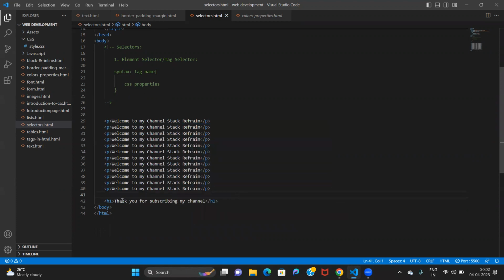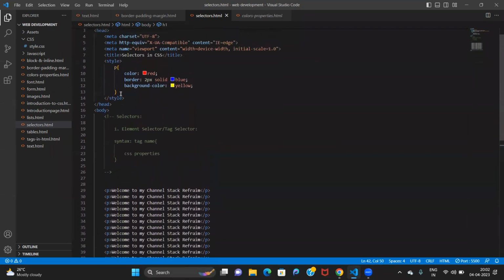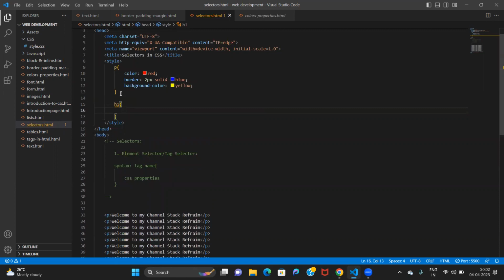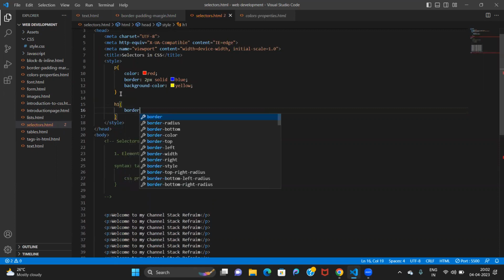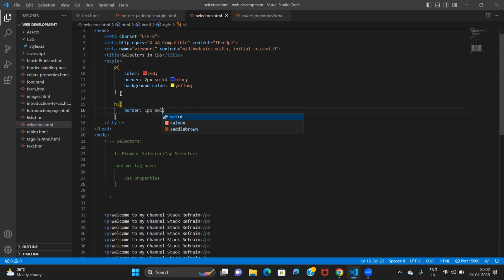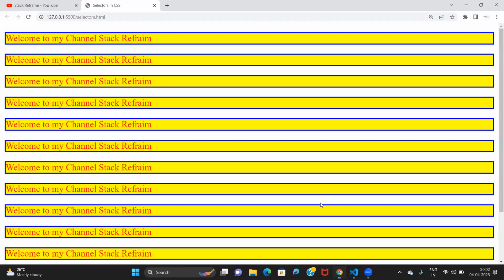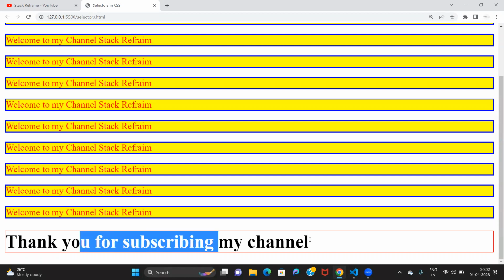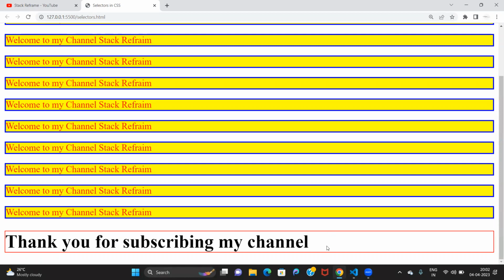Now if I have to select this particular element and give it a CSS property, how can I do it? What is the tag name here? H1. So I will go down and write h1 followed by curly braces, and inside this I'm going to give a CSS property. Let's say I'm giving border equal to 1px solid red. Now you see, is it applying or not? Just go down, you see thank you for subscribing my channel, it is an h1 tag, and also the border is coming 1px solid red.